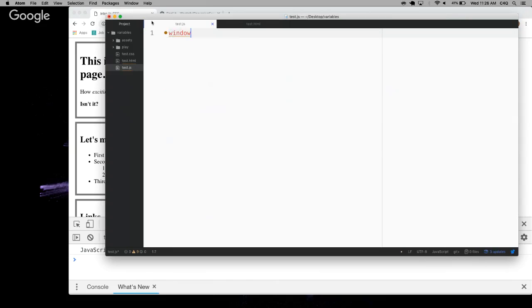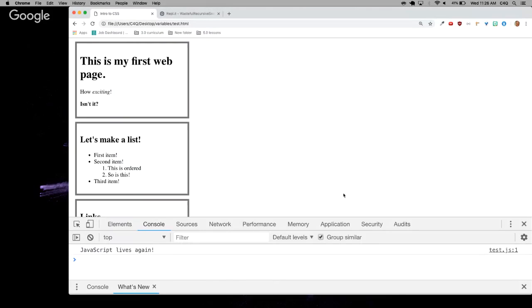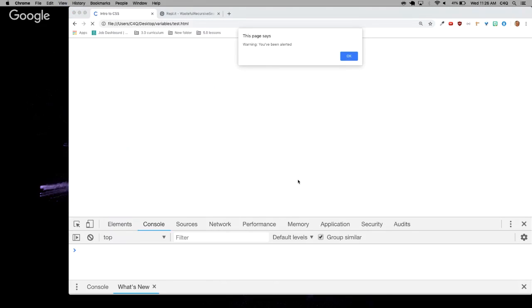So let's try this out together. Let's do window.alert, and we'll say, warning, you've been alerted. I'm going to throw warning to make it look more realistic. Okay. So we save. If we go back to here, we'll see the alert we hate. Warning, you've been alerted. Right?